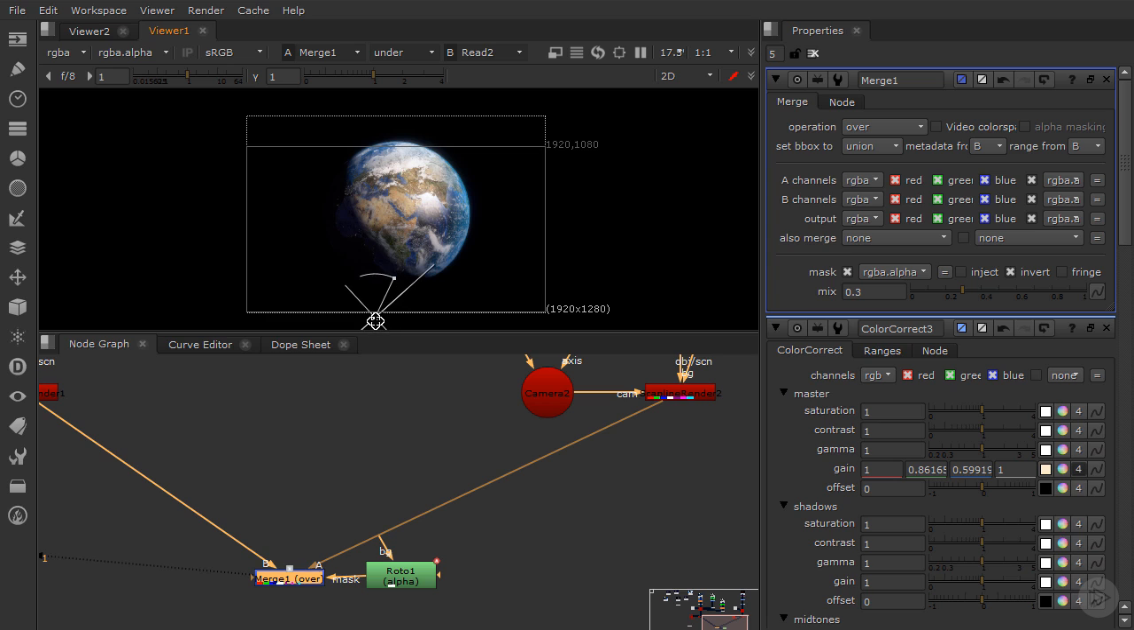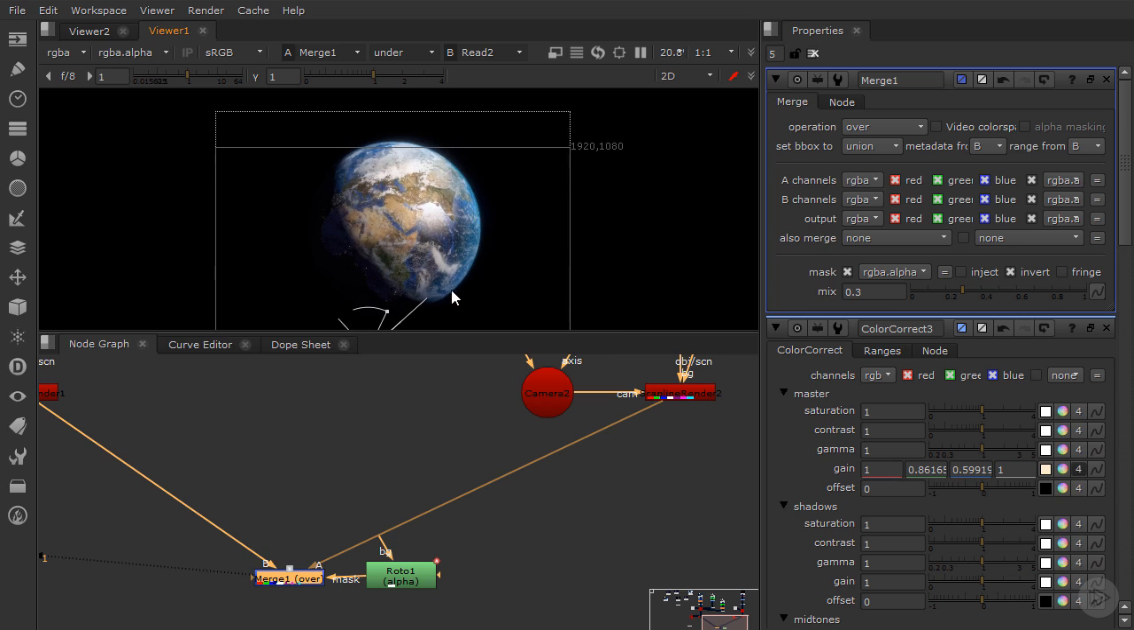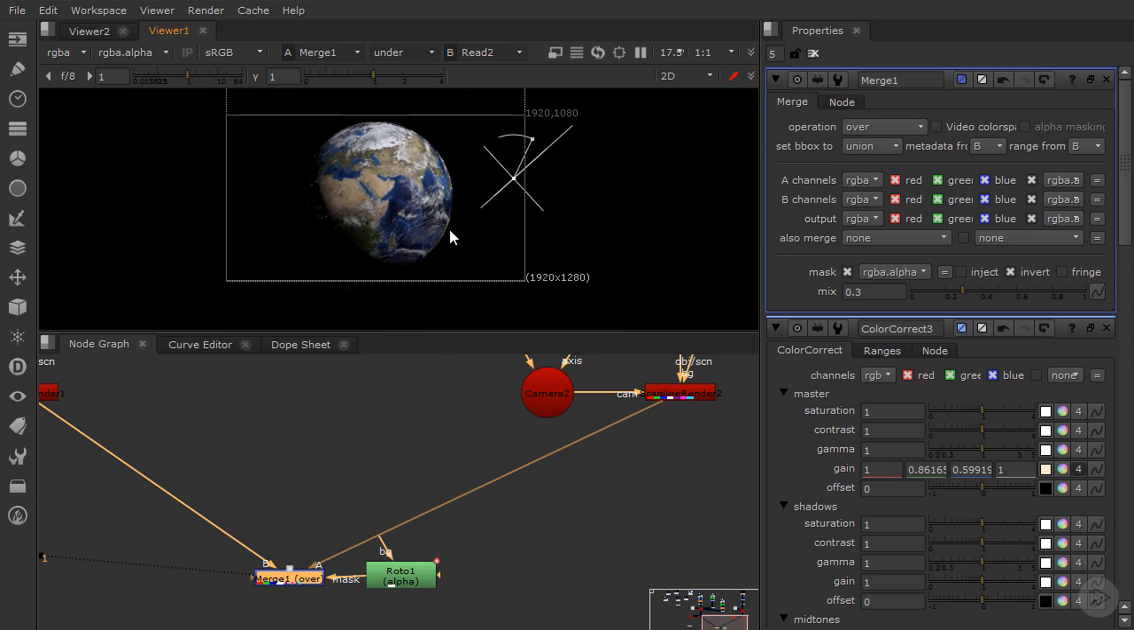So I think what we need to do now is we need to give the planet its nice, soft, blue atmosphere. And that's just going to be another layer we add on top of our image, the way that it is right now.